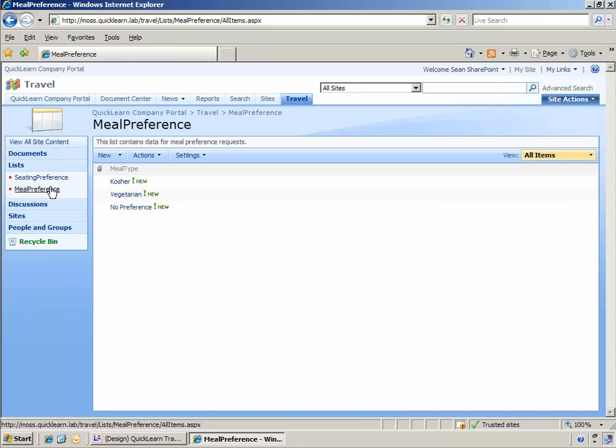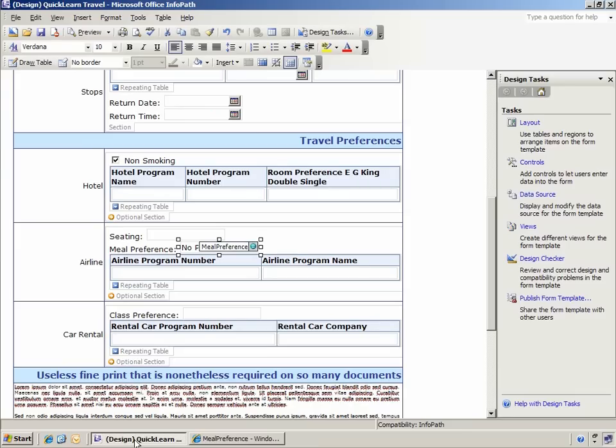In addition to seating preference, we have a meal preference list. This list shows the available meal types on most airlines. Now that we've examined the form and the SharePoint lists, let's go ahead and bind the data.